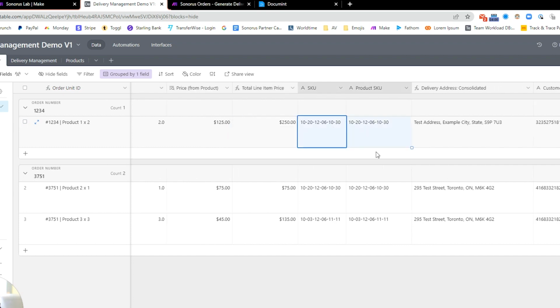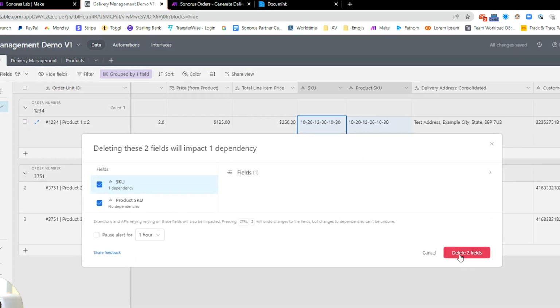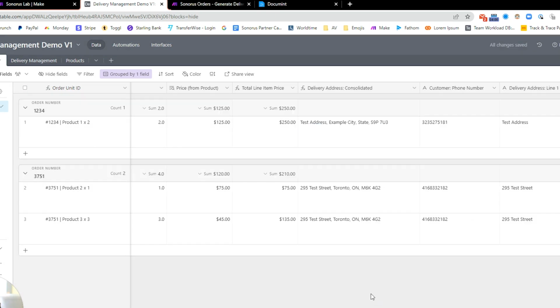Then we have some old, not really used fields, which I'll just delete. They're not being used anywhere. But yeah, delete. So that's completely fine.